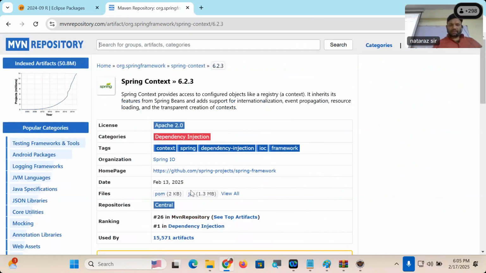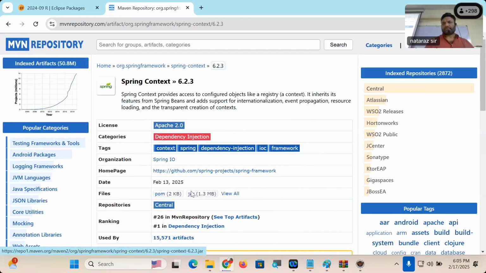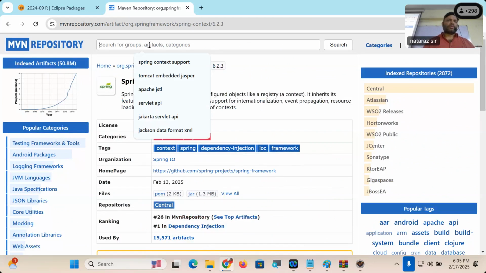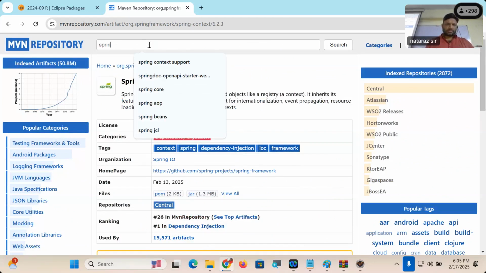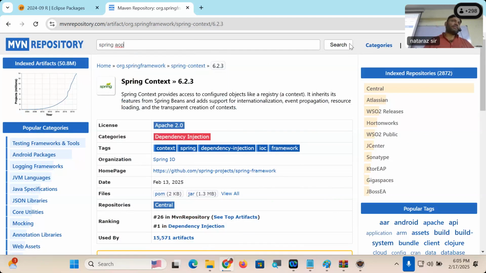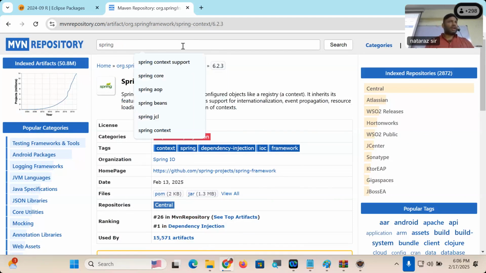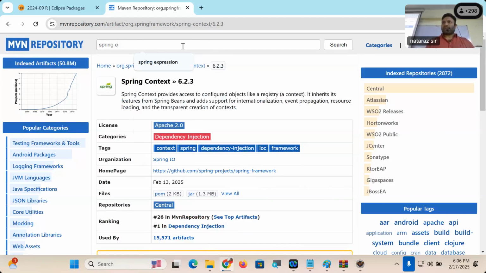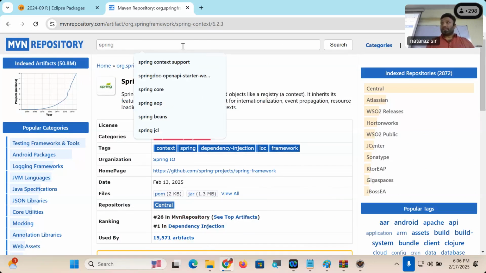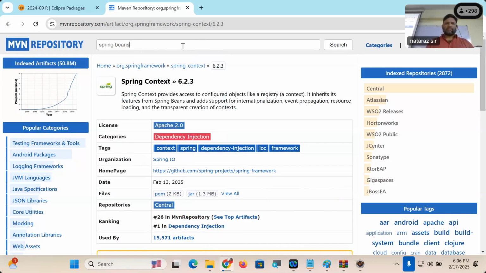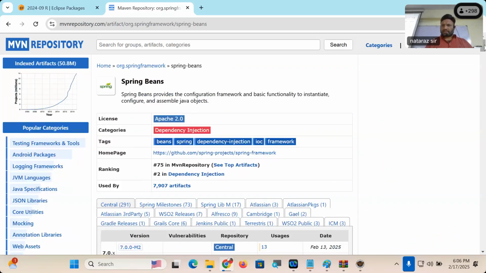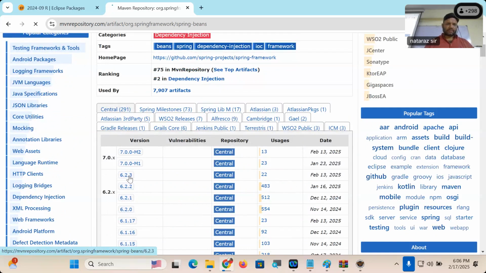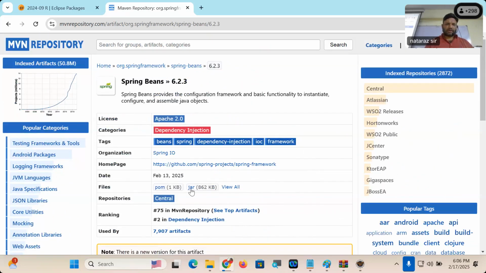6.2.3. Where is this? Jar. 6.2.3 jar. Next one. Spring AOP is already there. Core already there. What is missing? Expression. Beans, okay, beans. It's come, guys. Just download this. Click on it. Click on what? Jar.